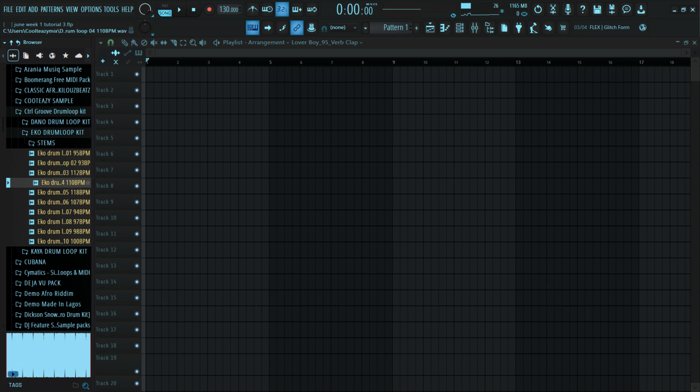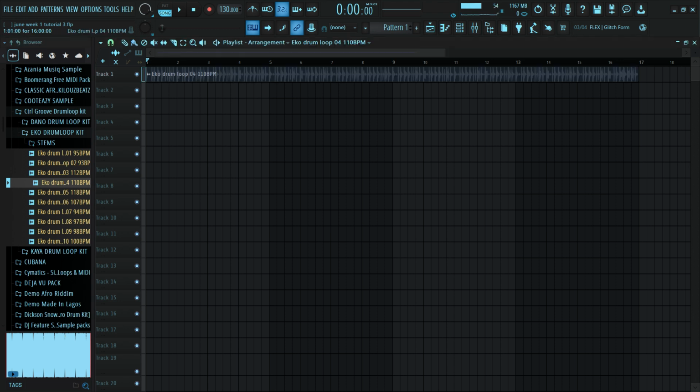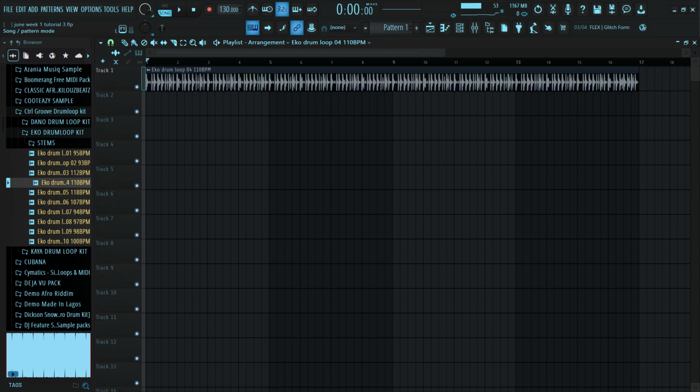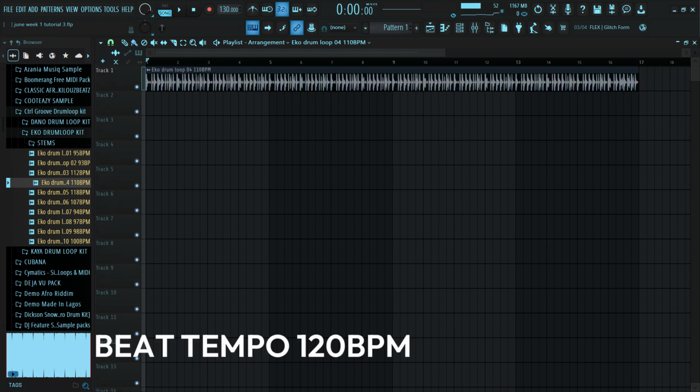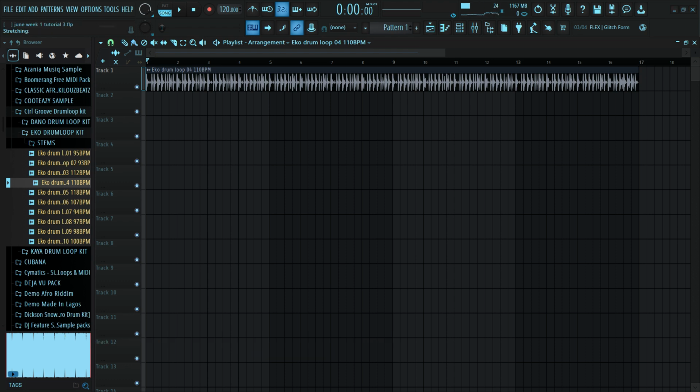So for this tutorial, my inspiration is from this song by Asake, Joha. If you remember that song, that is the song that inspired this tutorial, and I'll be using this loop kit to achieve something of that texture. This drum loop is actually 110, but it can fit any tempo. But for the Asake type of vibe I want to achieve, I will increase the tempo to 120 BPM. So then I can have something like this.